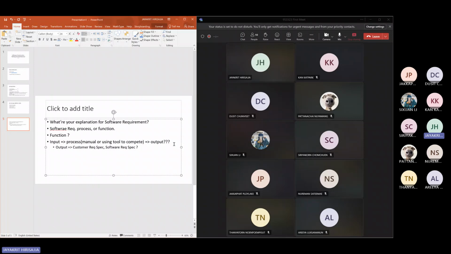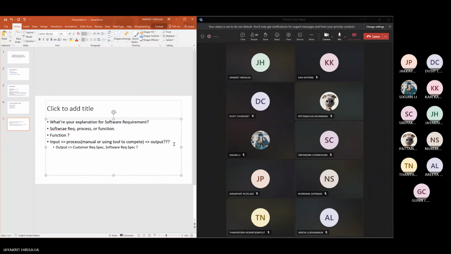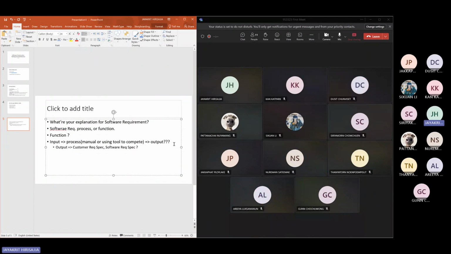We create use case diagram, we create use case description, we create activity diagram, we create some kind of... anything else? How many diagrams did you study from last semester? I don't know, but what is the final product of the requirement? Normally you should get the customer requirement specification and software requirement specification, at least two of these, right?